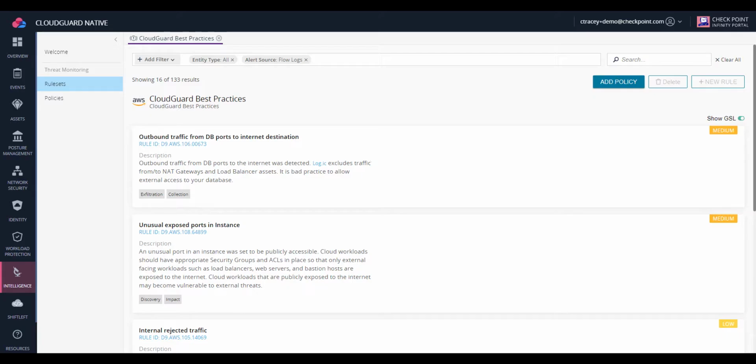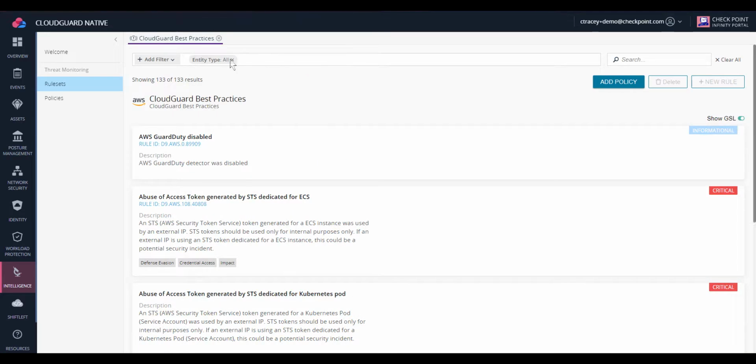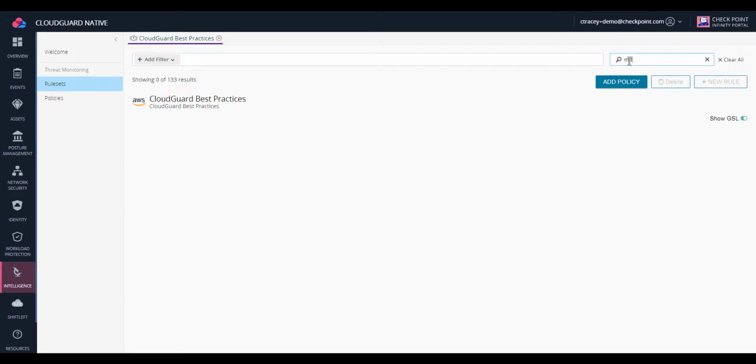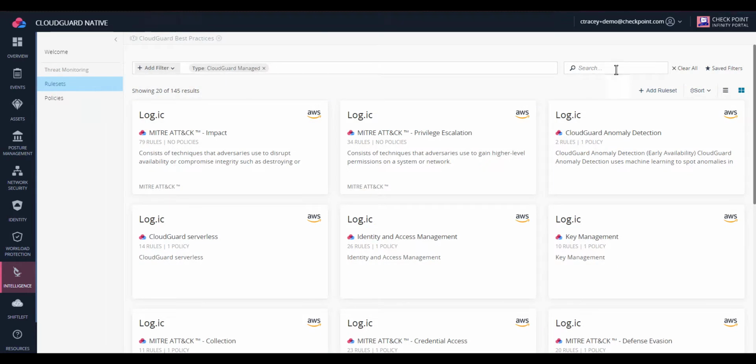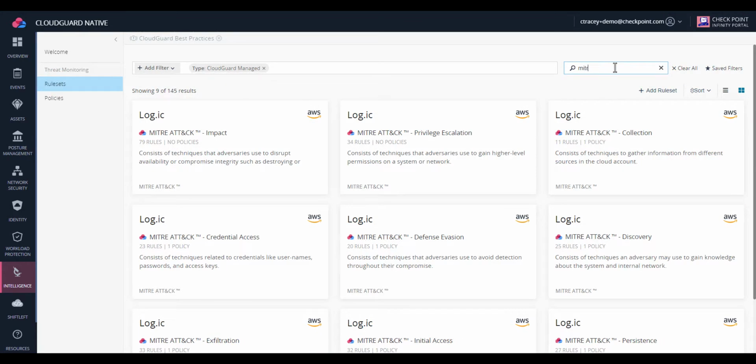That is something that the MITRE Corporation has developed, and we have incorporated that into our CloudGuard native threat monitoring set. And the search button has moved to a more logical place. So if I just type, we should be able to see those things in the top level rule set. And it always defaults to that grid view. But we see all things MITRE related.